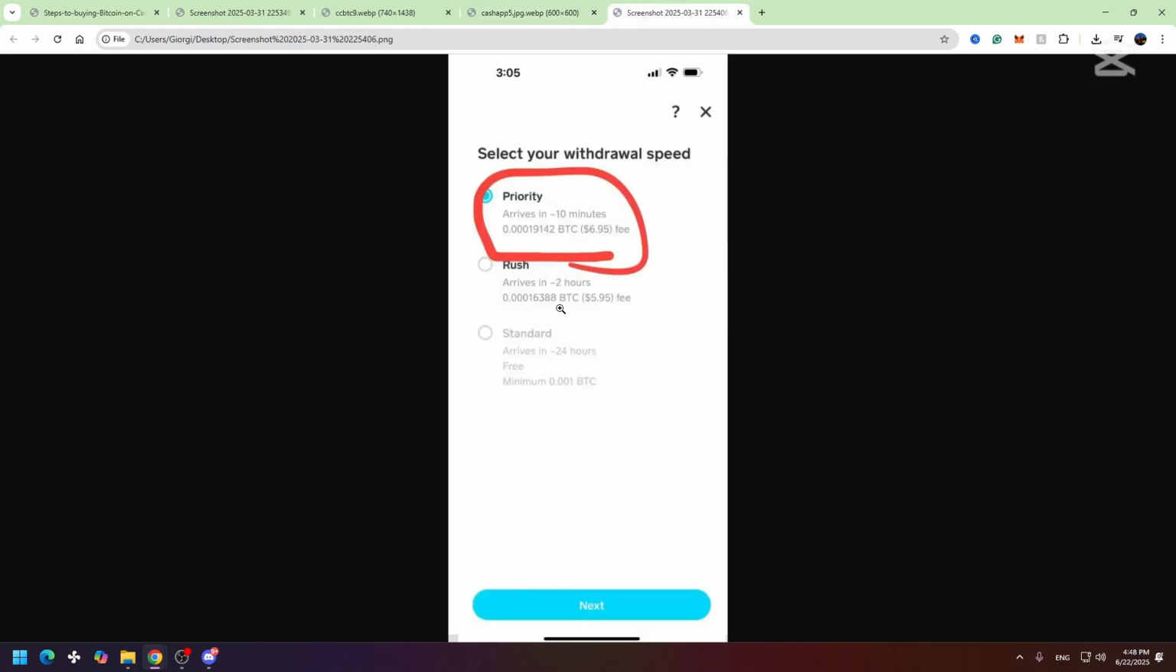After that, you need to select the speed of your transaction. You can choose priority, rush, and standard, but they have got different fees as you can see on the photo. Priority arrives in 10 minutes and the fee is higher. So that's how you can send Bitcoin to any other Cash App account or any other crypto wallet.